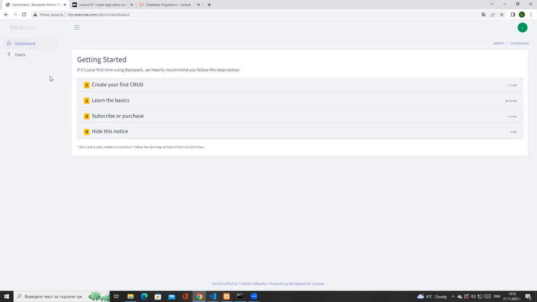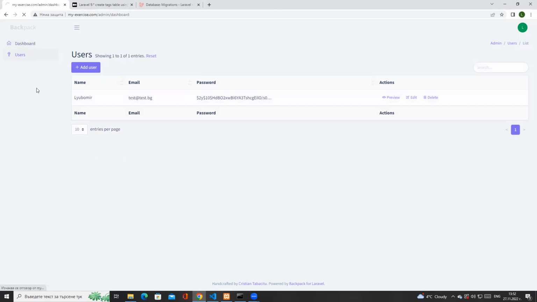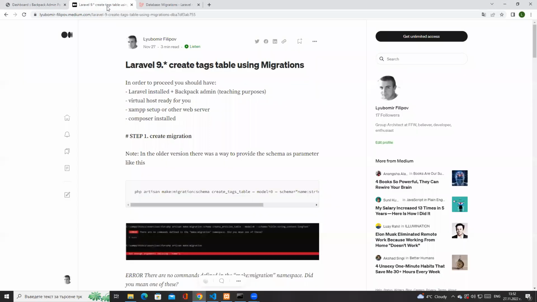Last time, we installed Backpack on our newly refreshed Laravel installation, and we now already have an admin panel. We have the users create, read, update, delete, and now we should proceed with the next steps. And what is the next step? Well, the next step is me introducing you to migrations.